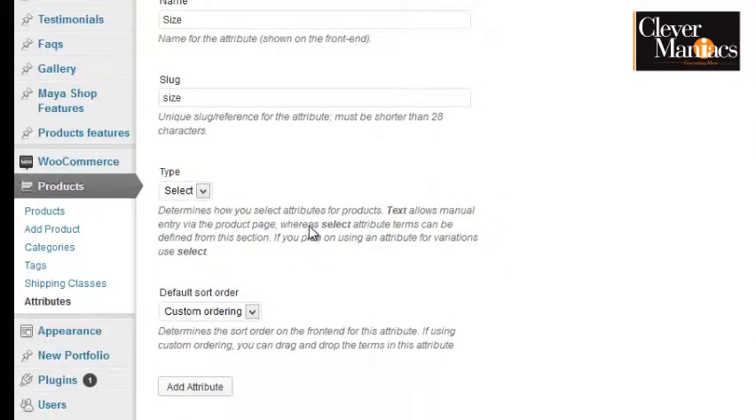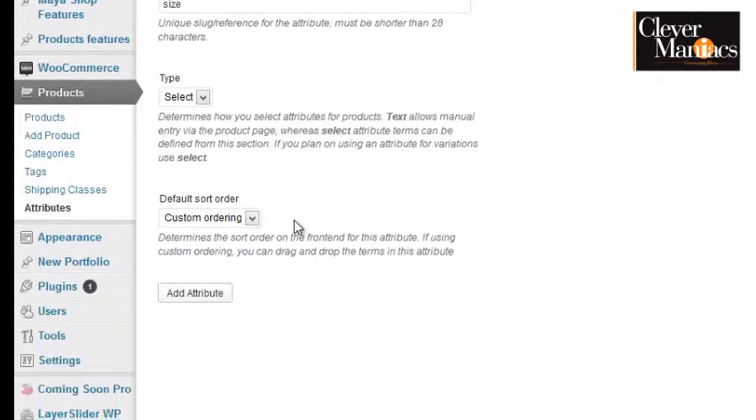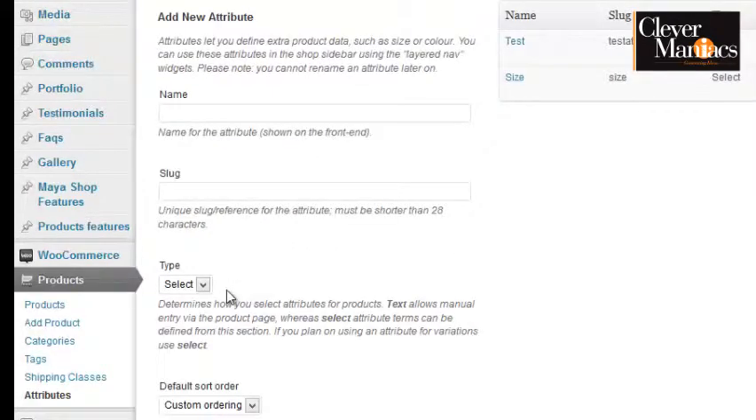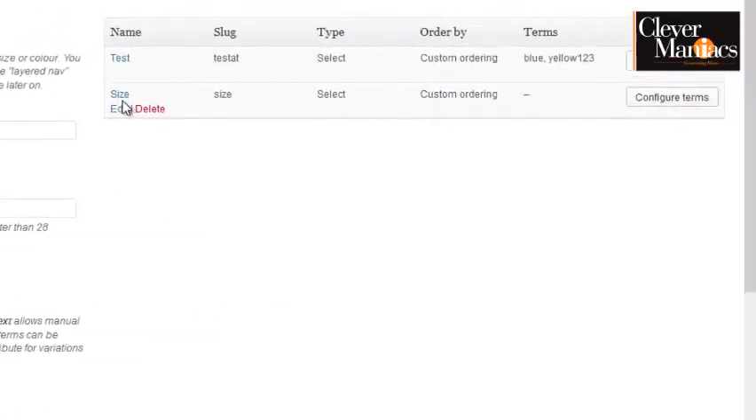It even says to choose select if you're going to use your attributes for variations. And I'll leave it also as custom ordering. That way I can move it around. So I'm going to click on Add Attribute. So there it is, size. And now I need to say what the size attribute options are, and it's going to be small, medium, large.